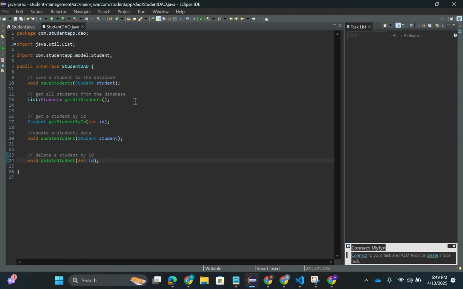I just have one question. In the three steps, create, delete and update, we are using void, but when we are reading the data, we are not using void. We are just writing List<Student> getAllStudents. So this is the return type, right? When you are updating a student, you will not return anything. But when you are getting the data, you are getting a list of students, right? Yeah, understood.